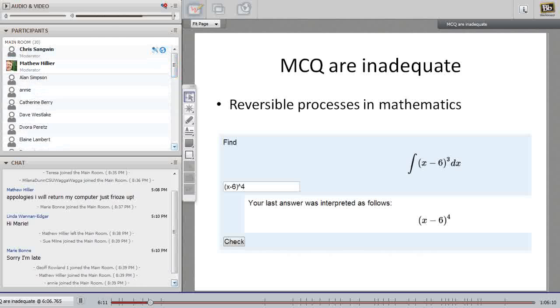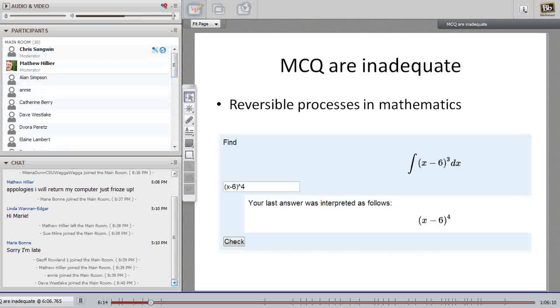I'd just like to talk about multiple choice questions in particular. And I want to just say straight away, I think multiple choice questions are wholly inadequate for mathematics in particular. And the reason why, to anyone who's taught mathematics, I hope will agree, is that in mathematical teaching in particular, many of the routine algorithms that we teach, and teach for good reasons, are reversible processes.